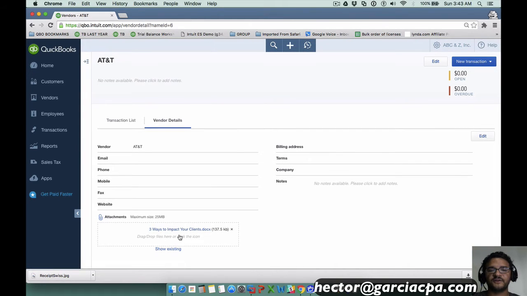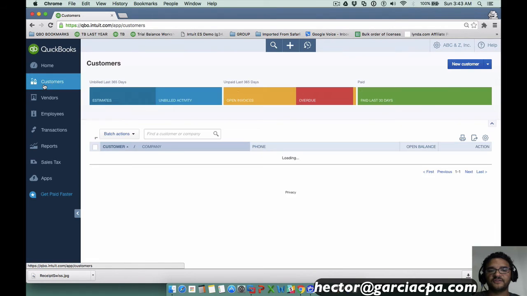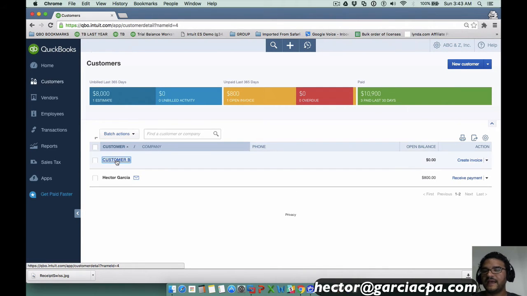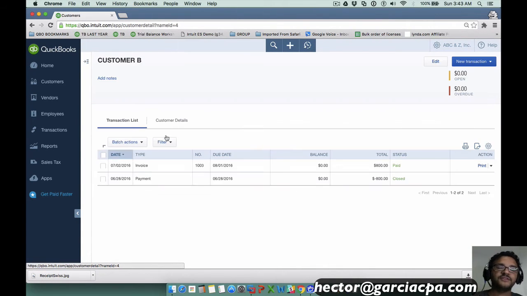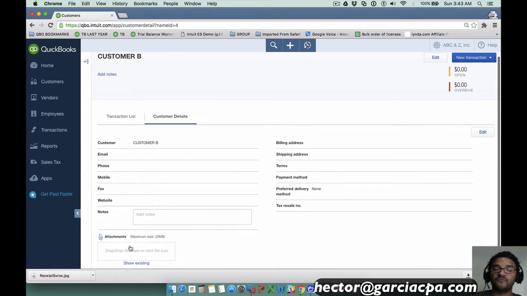So if I click on customers and I click on any particular customer and then I click on customer details, I can drag and drop and add attachments there. So that's one of the major areas of improvement that I really, really like.